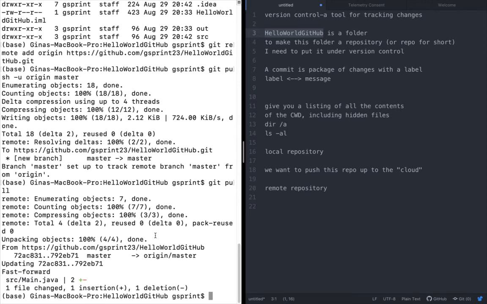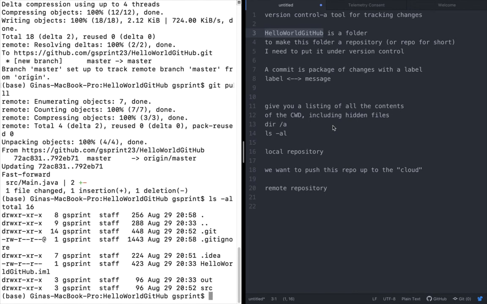Once you get it saved, just do a double check real quick. Go ahead and do an ls -al on Mac or a dir /a on Windows and make sure you see that .gitignore file. Remember, it has to be named exactly this. Looks like I'm good, and I hope you're good as well.